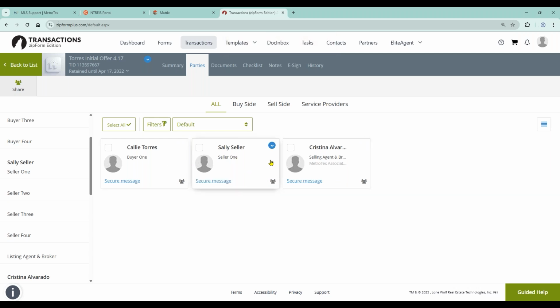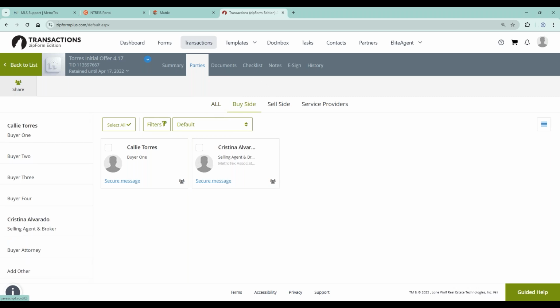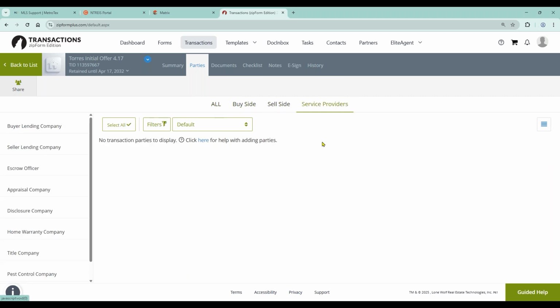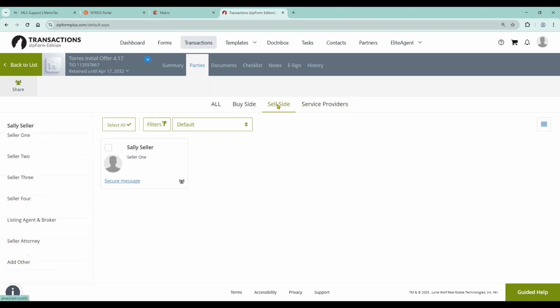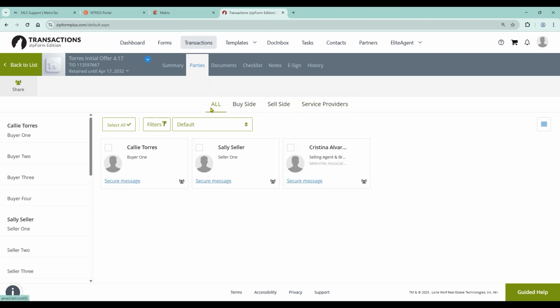If I have too many parties on the transaction, I can separate them at the top. I can use these filters to look at only the buy side, only the sell side, and then any service providers that are involved as well. So it will let you filter your categories. Those are your parties.